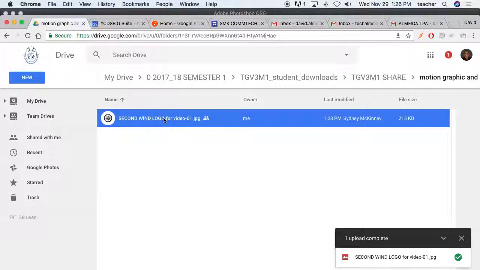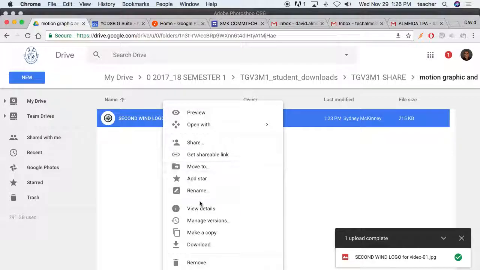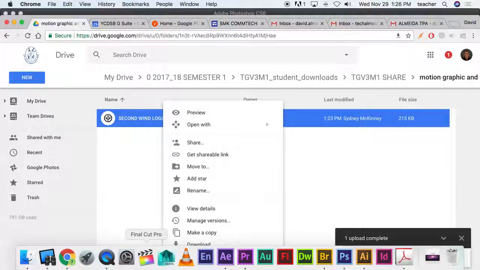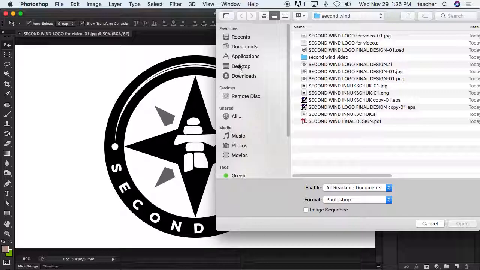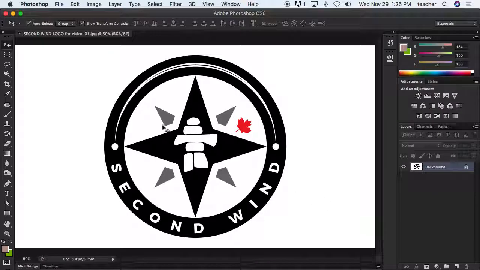You would download this logo. You would right click, download it, put it on your desktop or a folder on your desktop. Okay, so I've done so already, and I'm going into Photoshop. I go into File, Open, locate the file, desktop or your downloads, and find that logo. Okay, I have it open here.